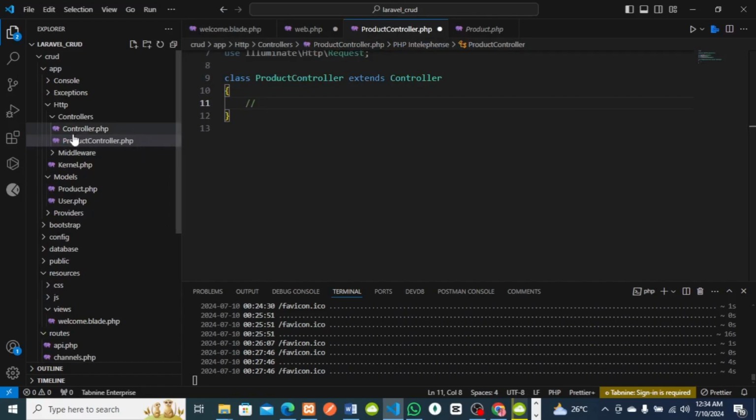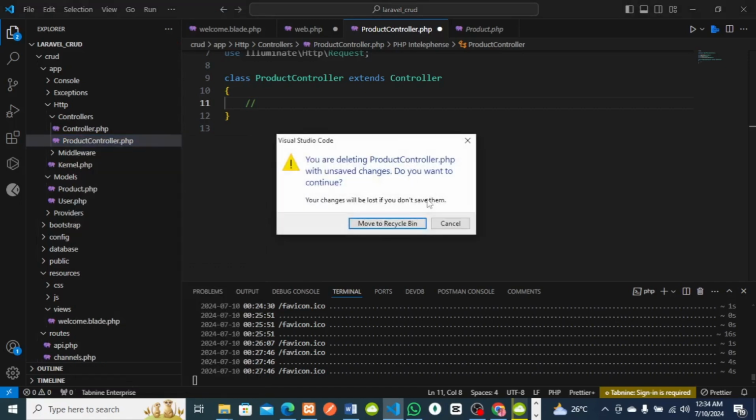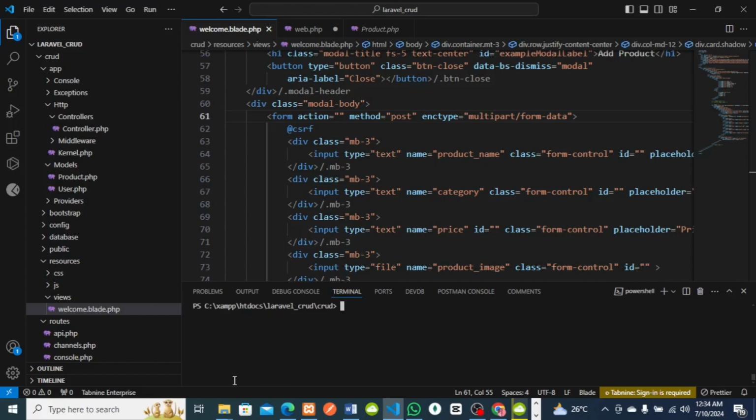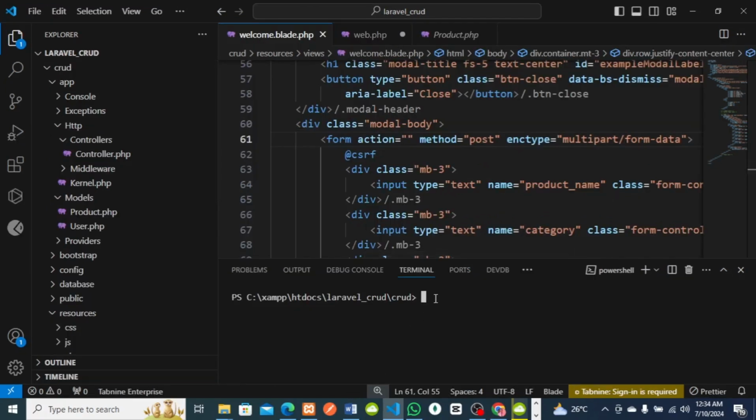Let me show you how to create a product controller. Let me delete the one I created earlier and show you the process. Let me terminate the server and clear this so that you can see it clearly. To create a controller, you say php artisan make:controller, then the name of the controller. I will call this ProductController.